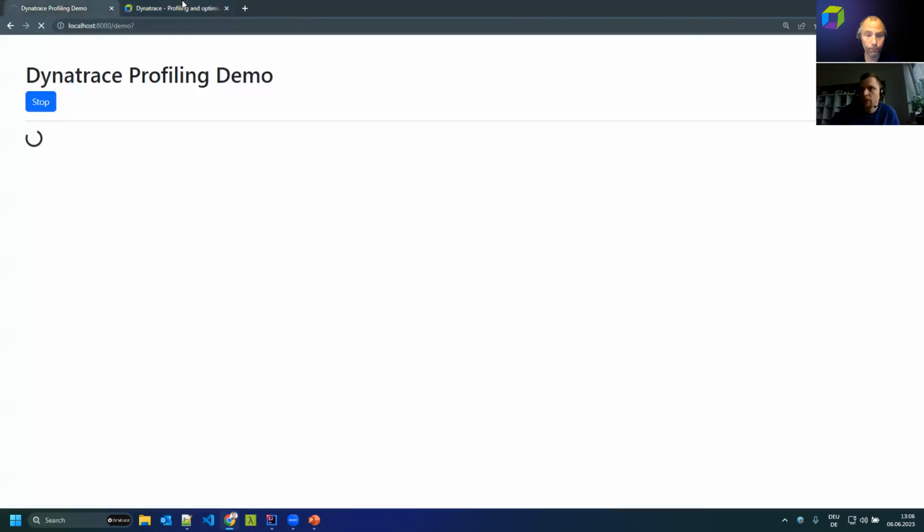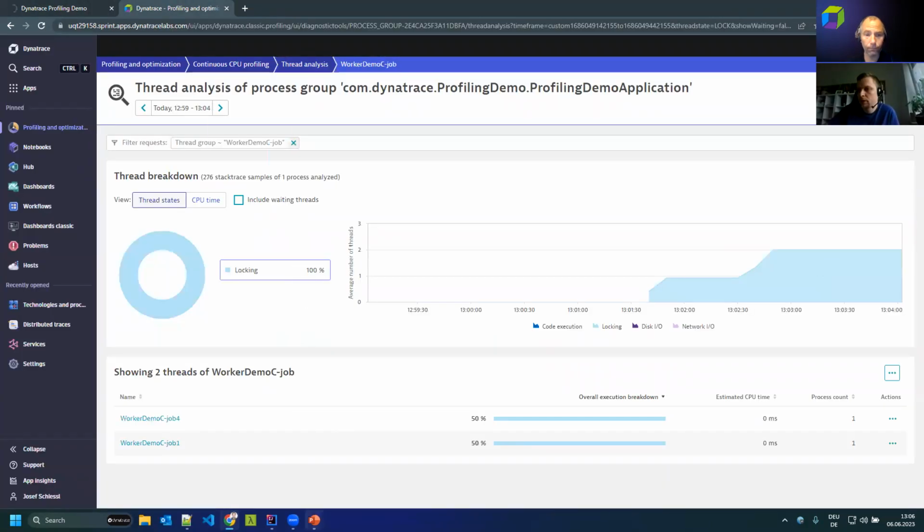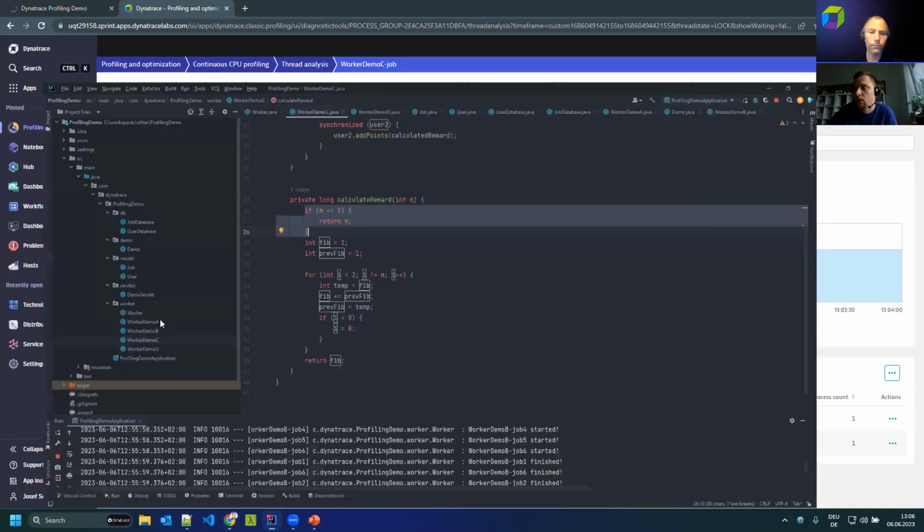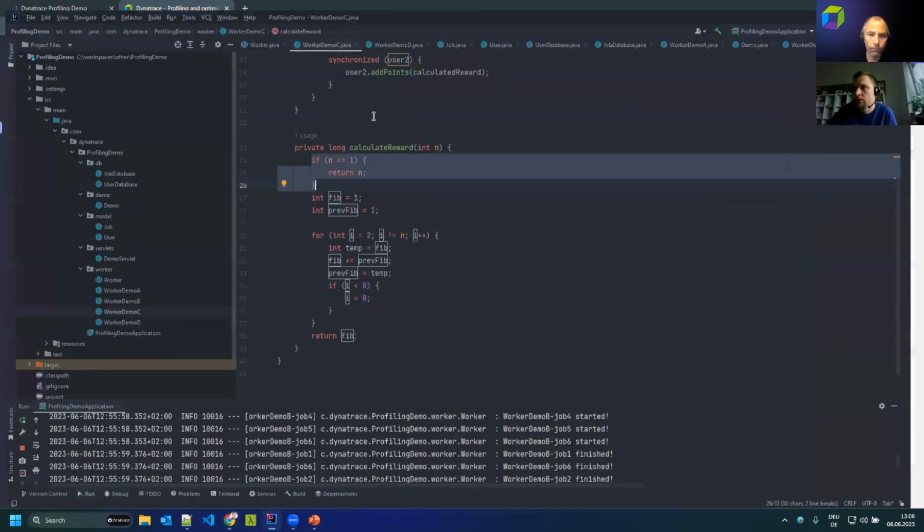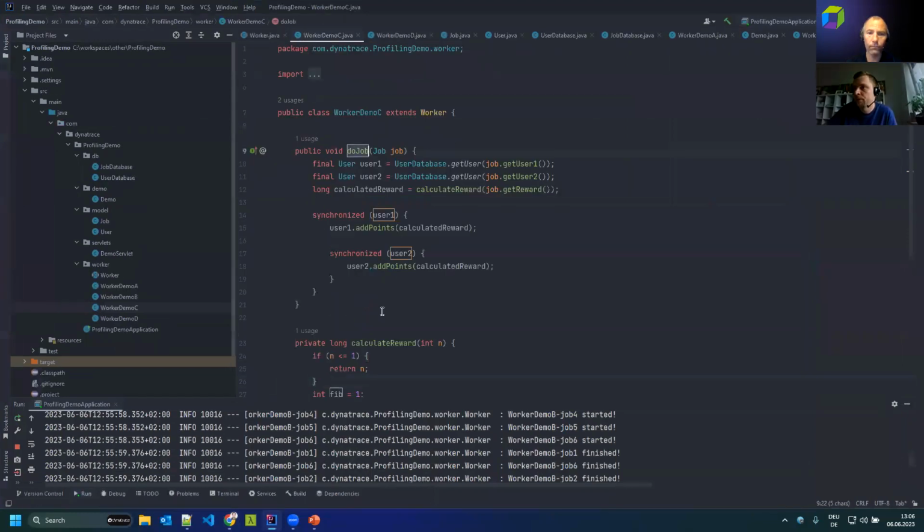All right, so the locking is still going on. We know now it's job 4 and job 1, and due to method hotspots, we know even where to look at the code directly. So let's check our code in demo 3. We know it was demo C, do job, and somewhere here the locking happens.